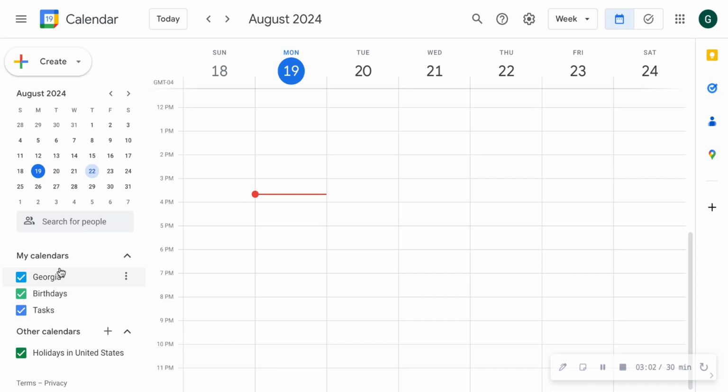It's called Georgia because that's my name, and the calendar is linked to my Gmail account, which is Georgia's account. You can add birthdays to show up, tasks. We're going to talk about tasks a little bit later, and holidays in the US. If you want to see those, leave it toggled. If you don't, that's fine too. You can just unclick it.